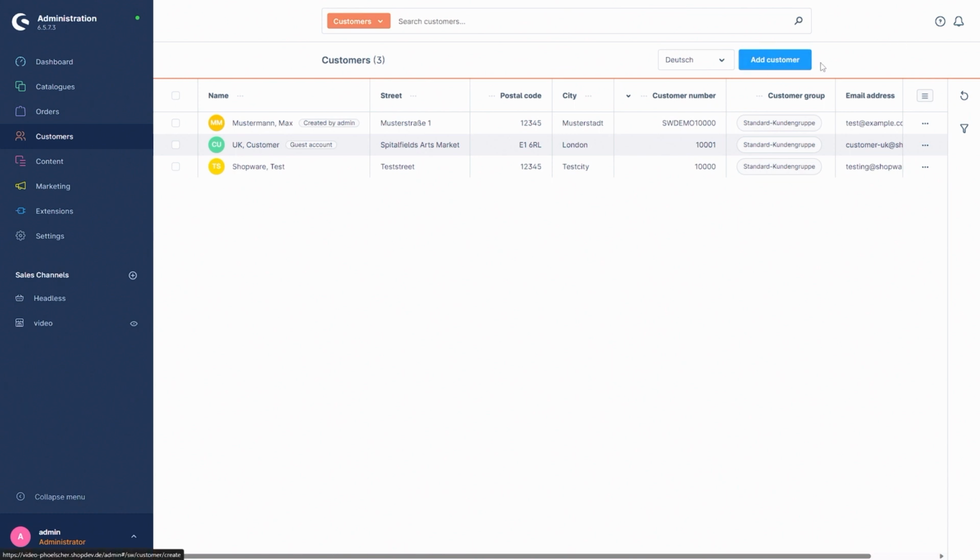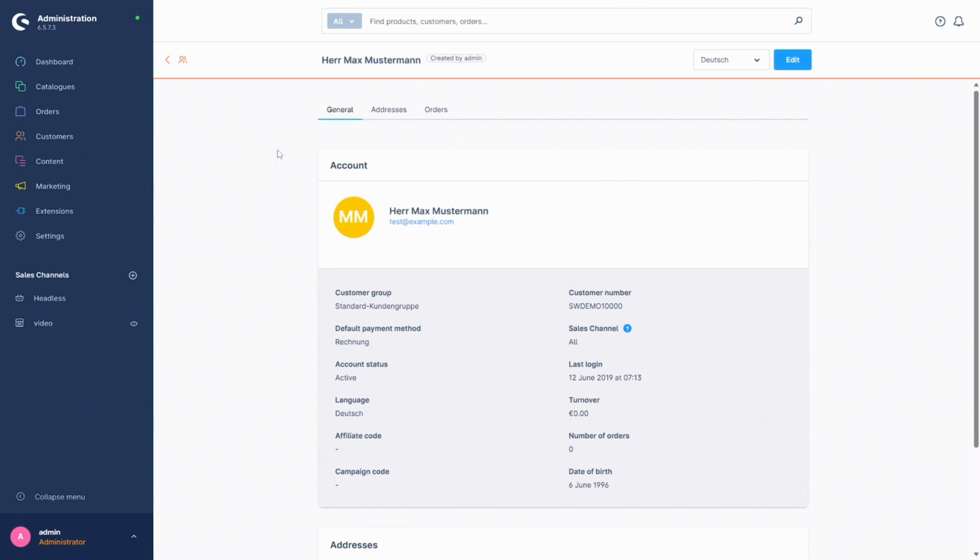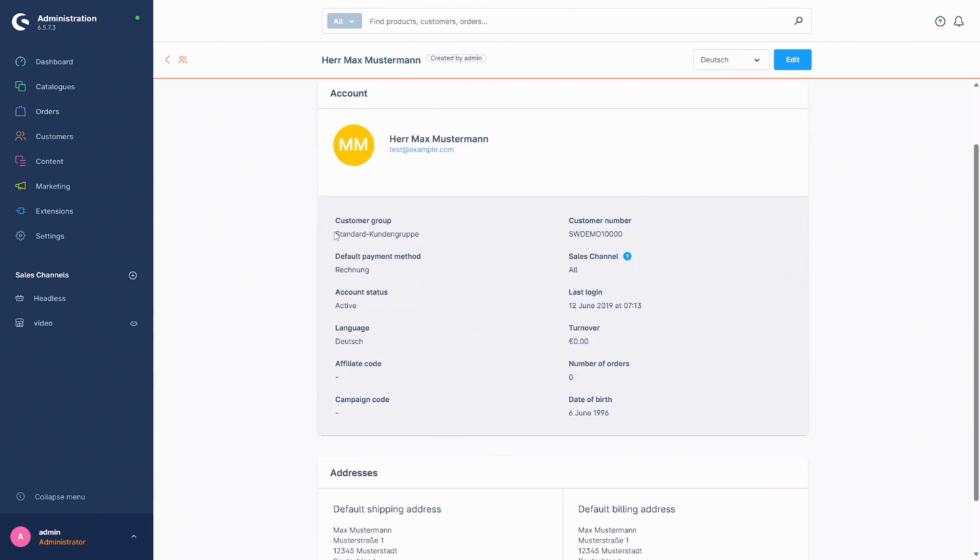To view a customer, you can now select the three dots and select view, or even edit, or you can just click on the name and that way the customer is opened. In the customer view and the general tab, you can now see the general account details, so the name and email address, for example, and the customer group, the customer number, and even how much turnover the customer already has generated.